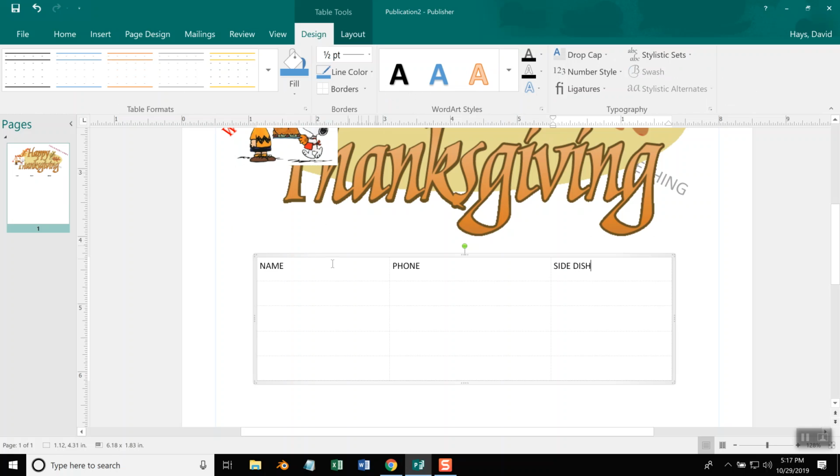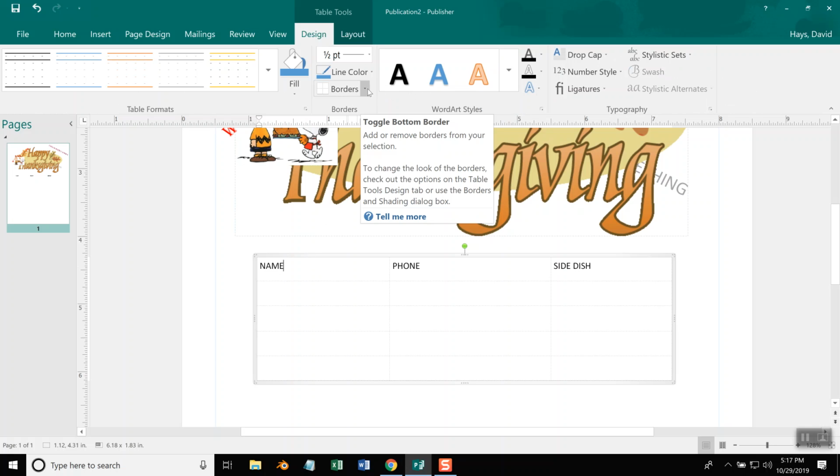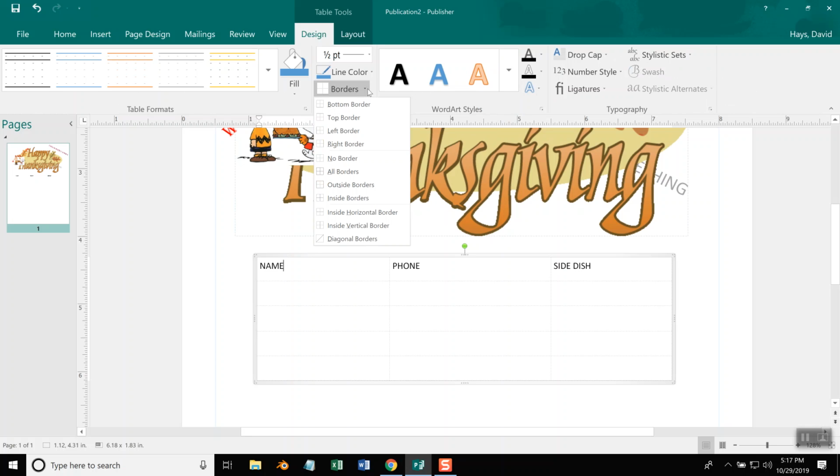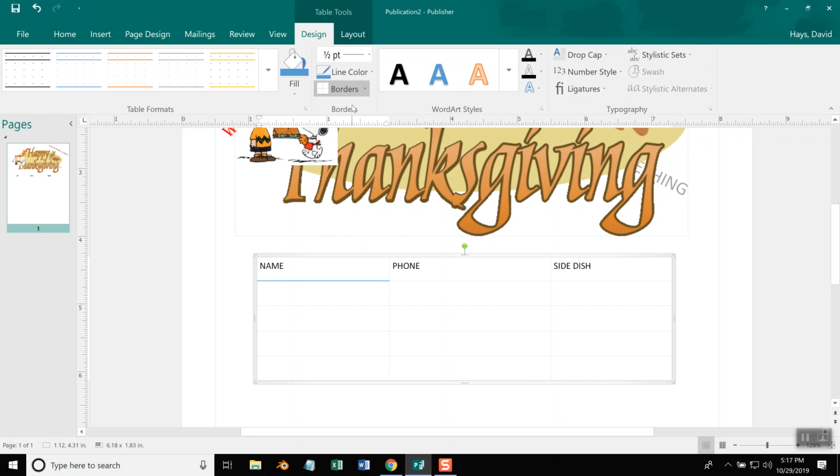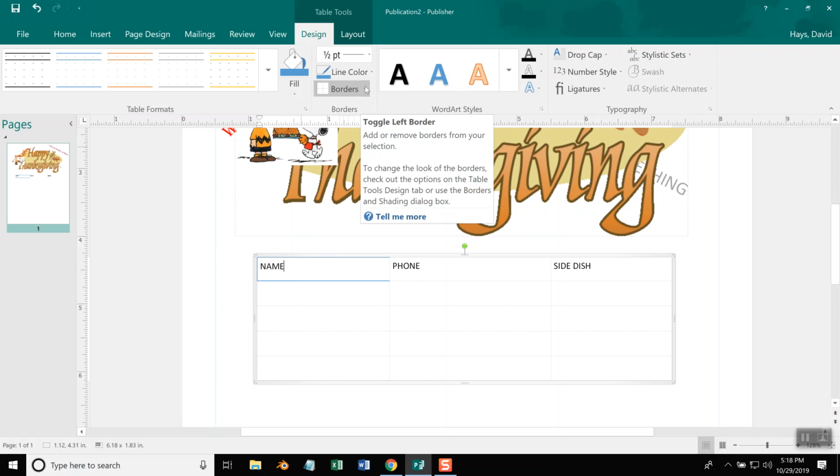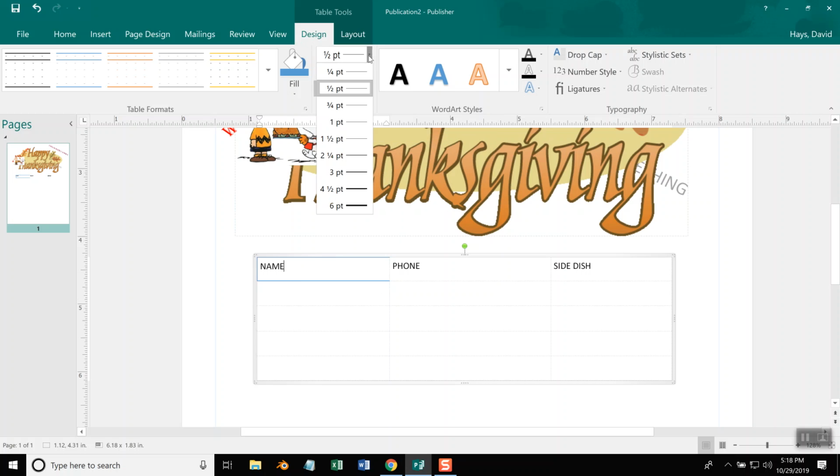Under the design, if I just have this chosen and I choose borders, you can choose bottom border, top border, left border. Where I'm at is I clicked in one of the cells, and then I went to the design tab up here. You can make the line thick. Instead of 1/2, you can make it 6. And then you can say bottom border. So that makes it thick.